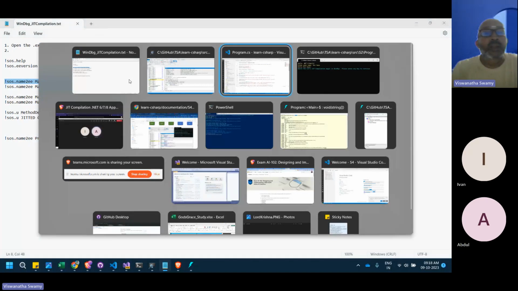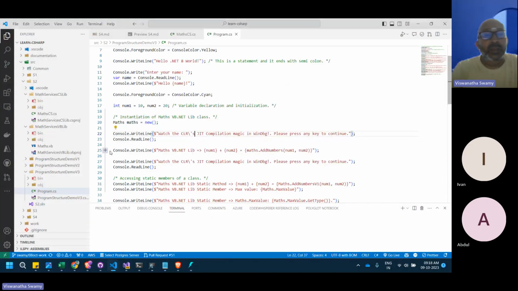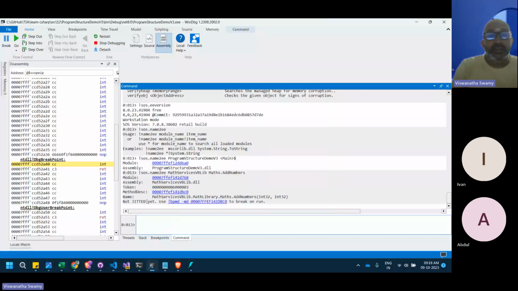The debugger right now is at line number 22. That means line number 25 is the first instance where we are calling add numbers. Now let's go and try. We'll ask, hey, did you compile this? Here it says, hey, I did not compile. See, this is not JIT compiled. It says that from the math lib, the math add numbers has not yet been compiled. So the method description is here. We can go and check the method description also to find out a few other pieces of information, but mostly we will see that.